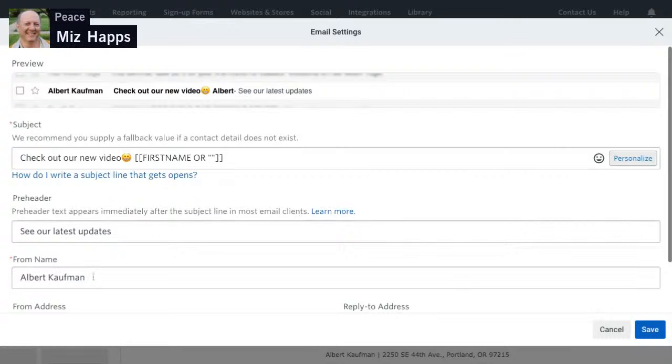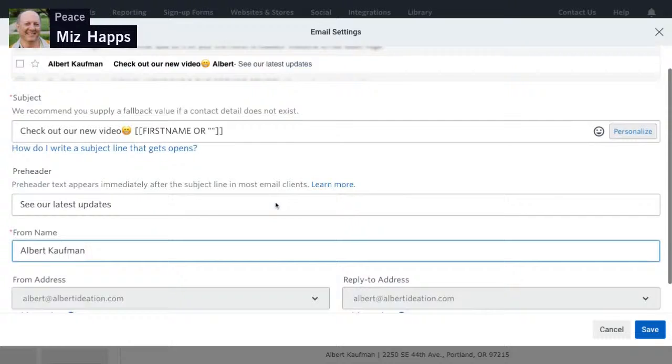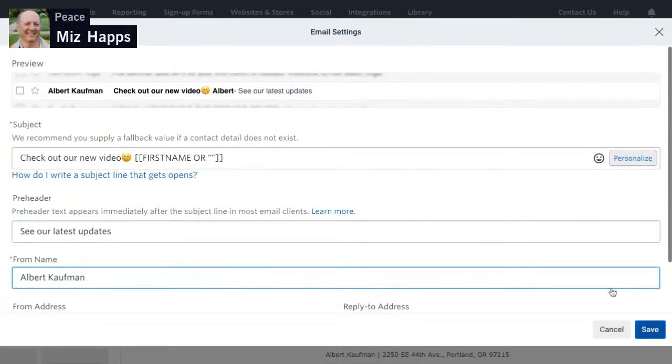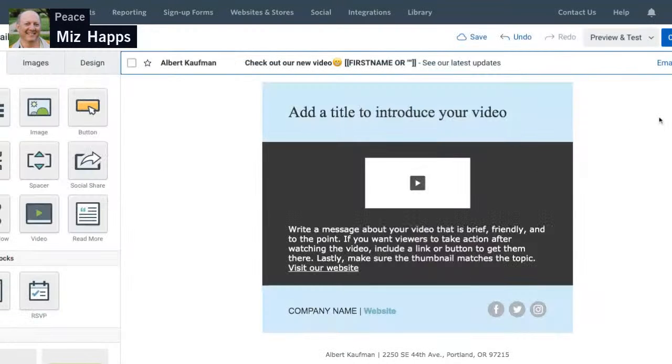The from name is very important. You can also add emojis here if you want to. And then down here you have your reply address. So I'm just going to save that.